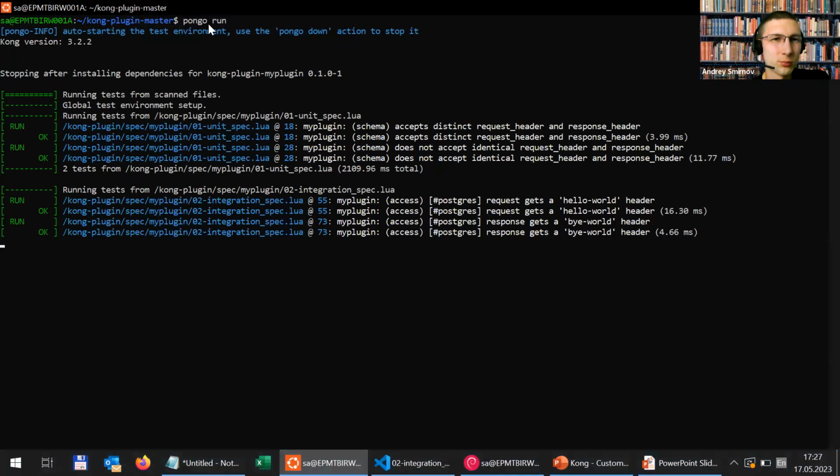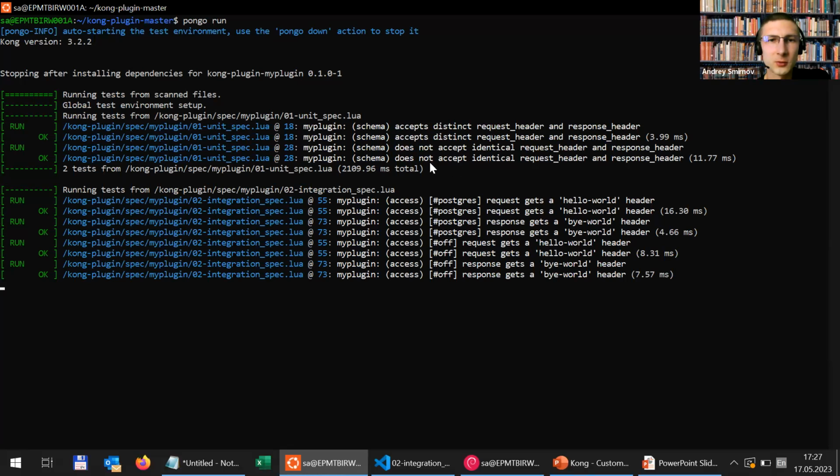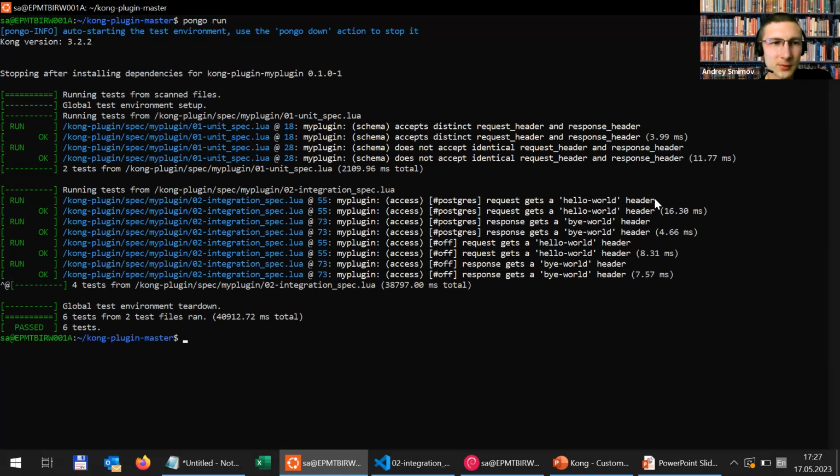For this, we are running Pongo run, which starts up an environment of Kong and then runs tests for us, unit and integration. As you can see, the tests that we covered, like accept distinct requests, doesn't accept identical, are green. And also we have different strategies, as we reviewed, for example, Postgres and off. For these strategies, we run one test and another test, and get a response that they're all fine.